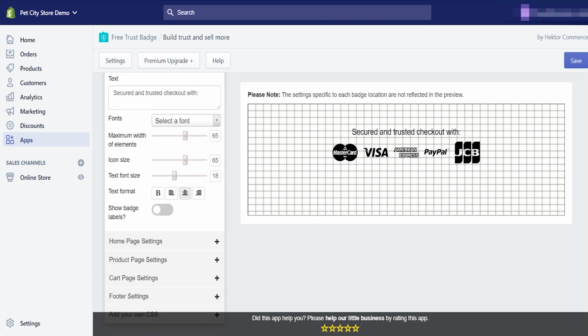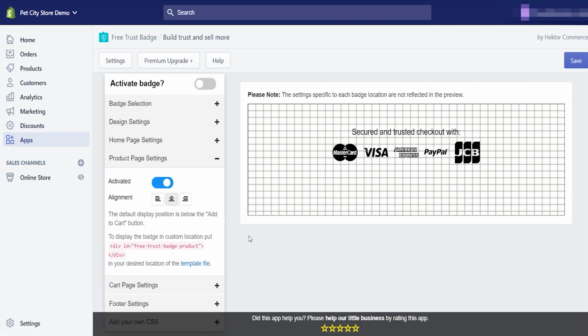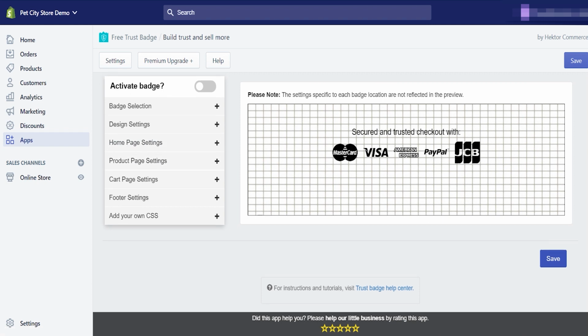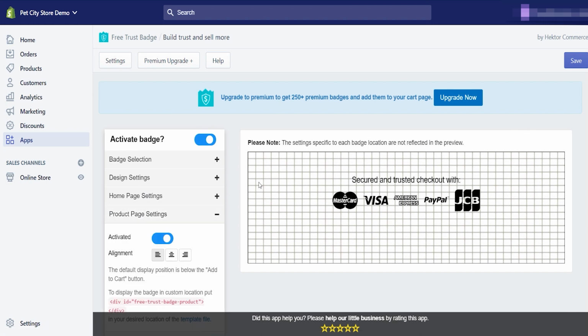Then, scroll down and click on Product Page Settings. Then, go to Alignment and click on the left alignment icon. Finally, click on the Activate Badge button to add this badge to all of your product pages. Then click Save and you're done.